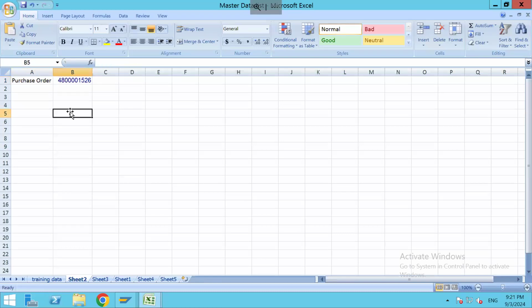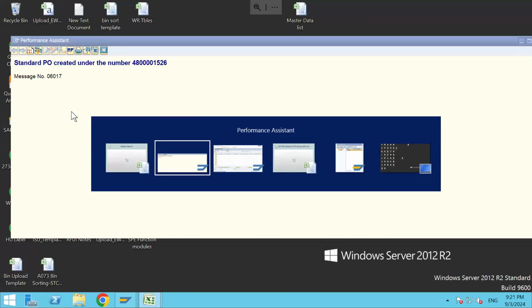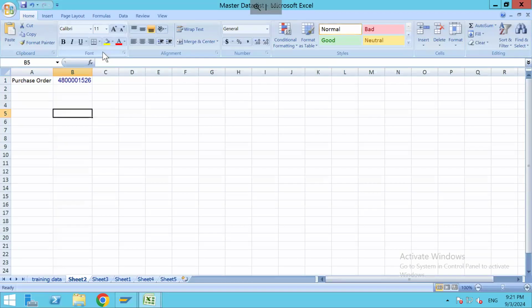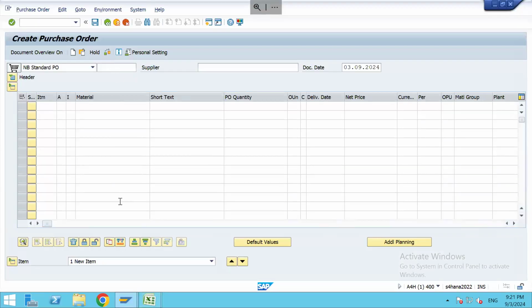Any doubt till purchase order creation? Any doubt here? Anything not clear?